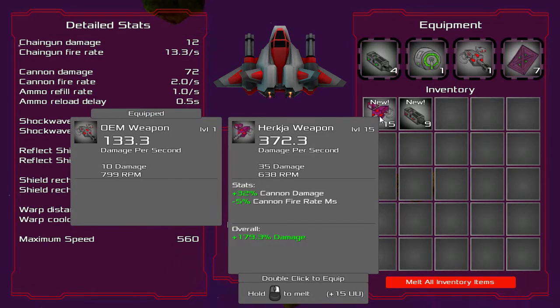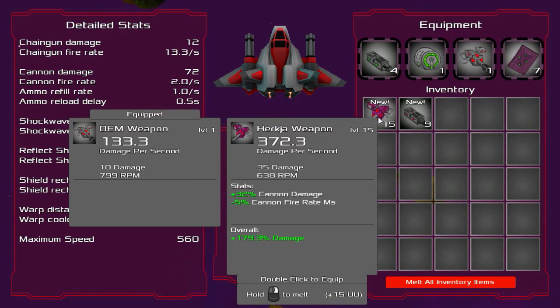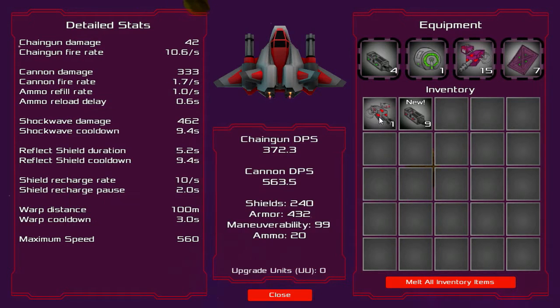It fires a little bit slower, but not a lot slower. It does a heck of a lot more damage, and gives us a buff to our secondary weapon as well, so we're definitely going to want to equip that. Level 15 at this point, that's pretty powerful, actually. Let's melt the standard one down.